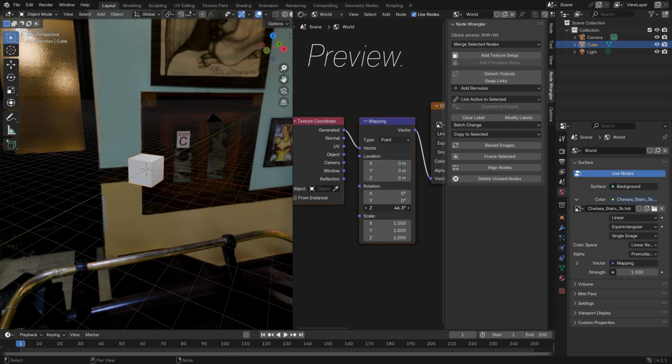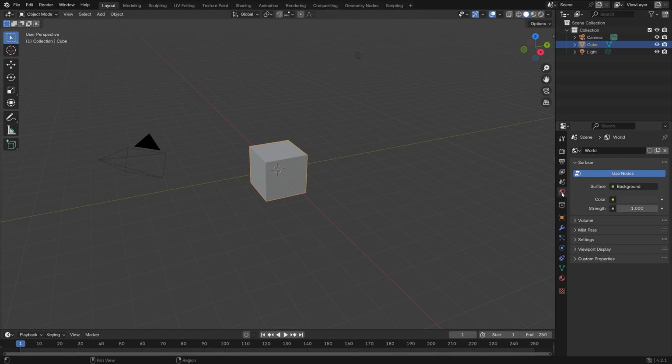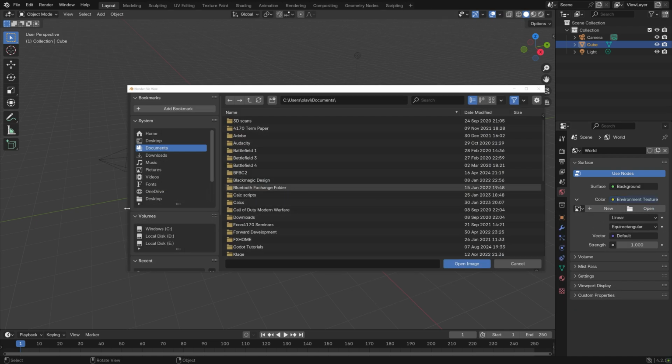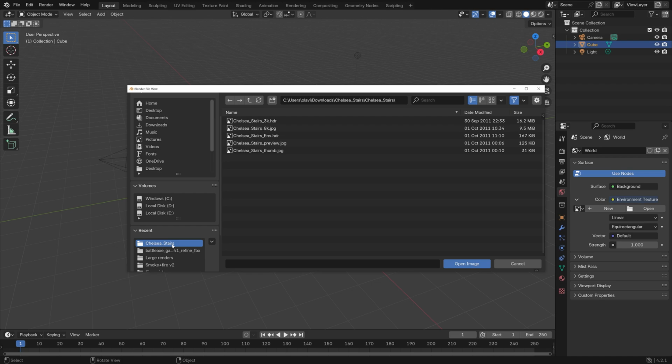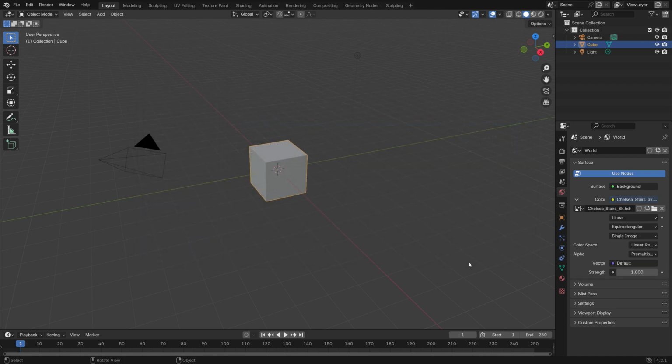In this video, I'll show you how to rotate background images. Okay, so let's start off by adding a background image, so environment texture, and then you can open an image. I'm just going to choose any HDRI image.